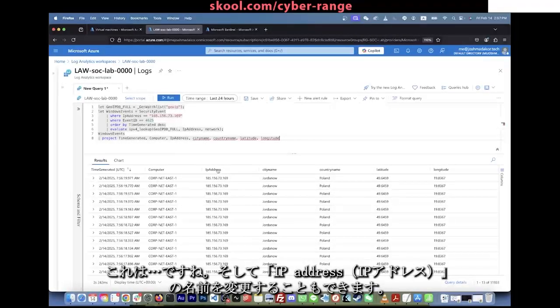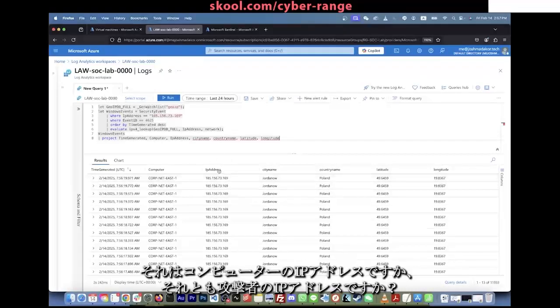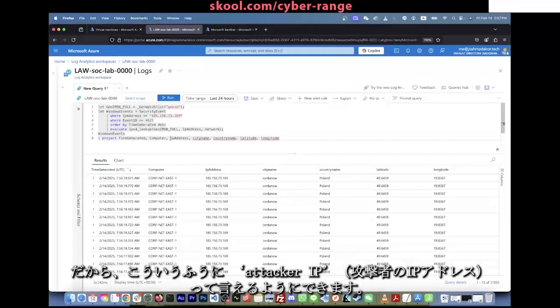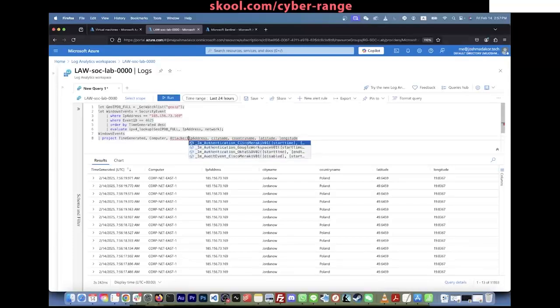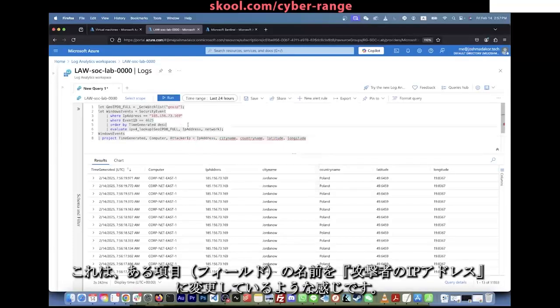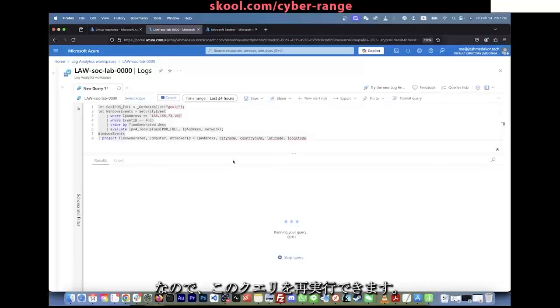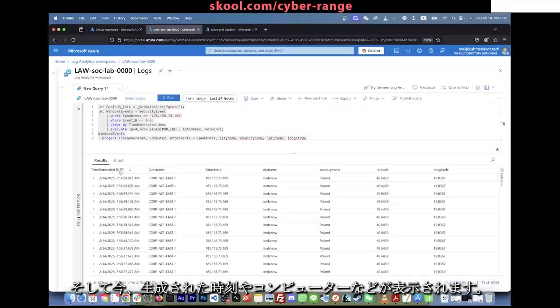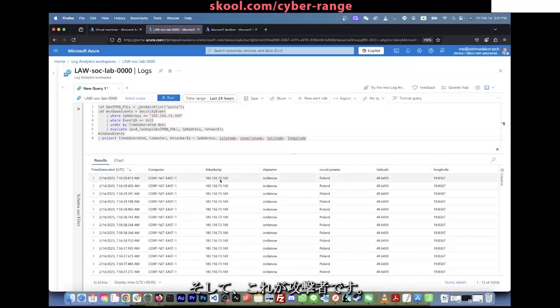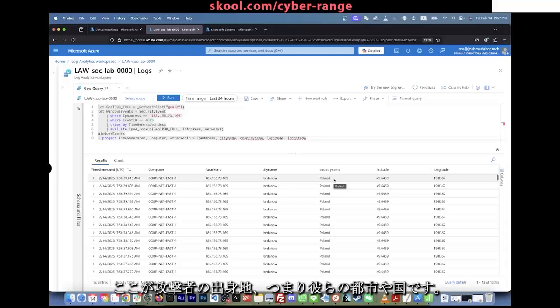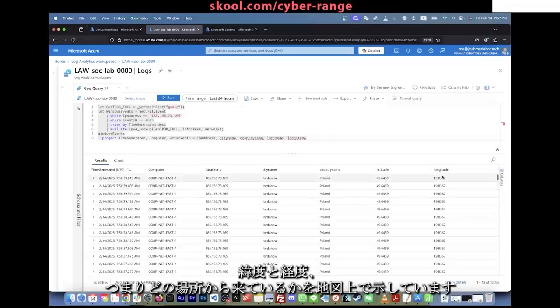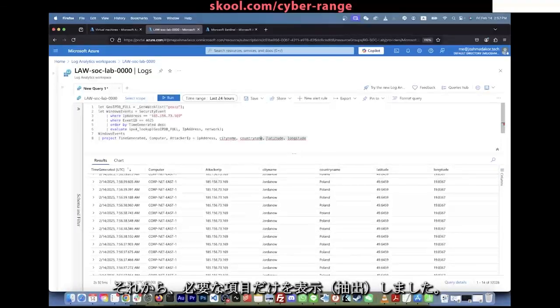And we can rename IP address too. This might be confusing. Is it the computer's IP address or the attacker's IP address? So we can do this, attacker IP. This is renaming one of the fields to attacker IP address, so it's easier for us to understand. So we can rerun this query. And now we see time generated, computer, and this is the attacker. This is where the attacker is from, their city, their country, the latitude and longitude, like on a map where they're from. And then we just projected these only.